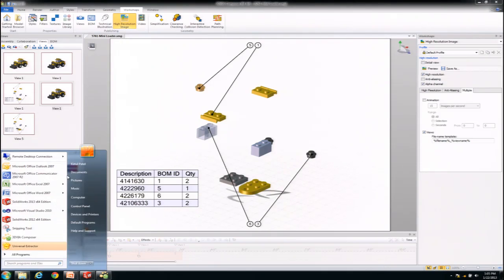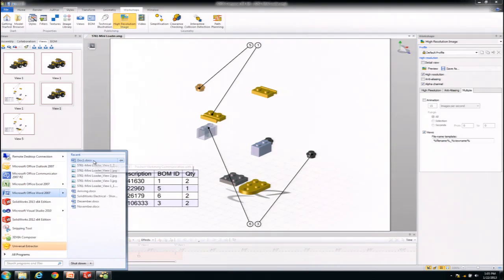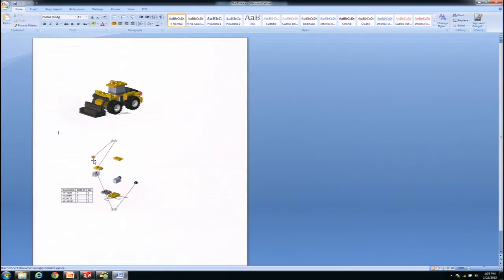All right, and I come in and I open up the Word document. It now has the bill of materials. So it automatically updates all the views within a Word document, a marketing slick, pamphlets, whatever it is that you have.